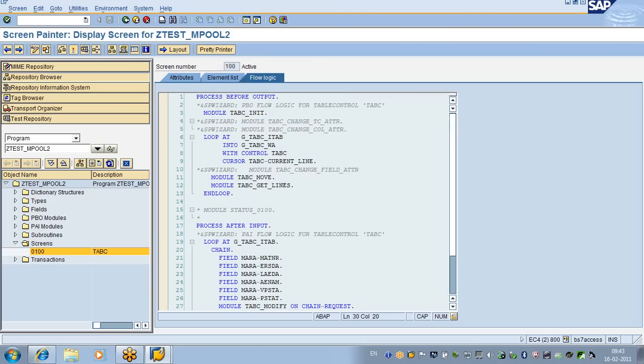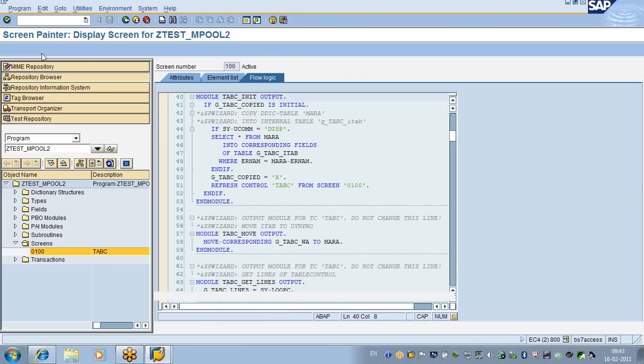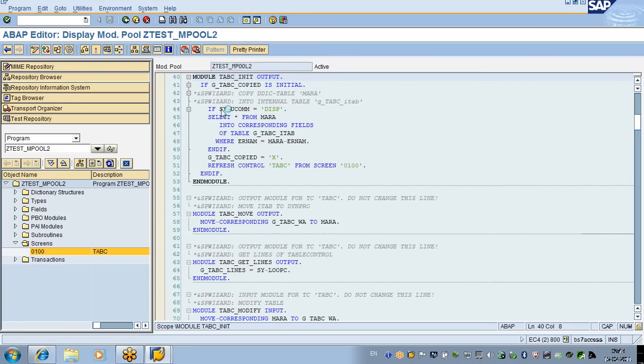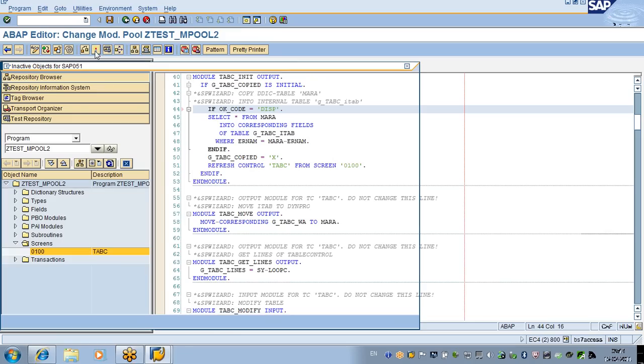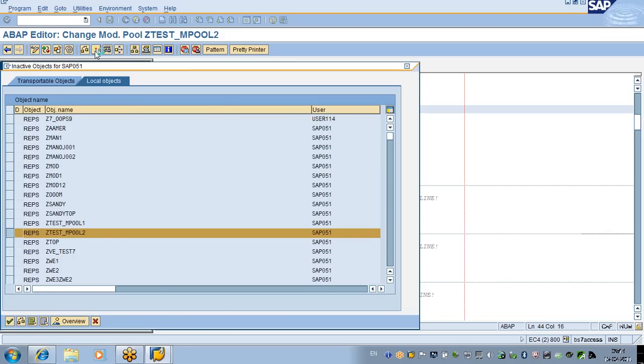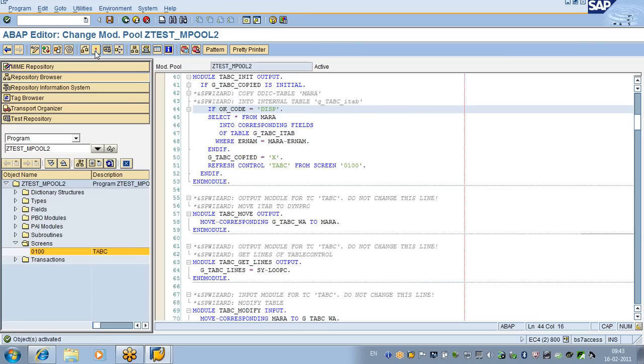We have already written if SIUCOM is equal to disp, correct? So instead of SIUCOM, now we will say if OK code is equal to disp. If OK underscore code is equal to disp. I'll put a breakpoint.